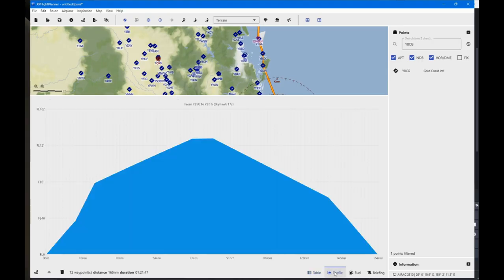Now you've got a flight profile here. There's my flight profile. I'm climbing up to 5,000 feet and then descending again, and it's got 12 waypoints, a distance of 165 nautical miles, and the duration in the Cessna 172 at between 90 and 100 knots is 1 hour and 27 minutes. So there's your flight profile, and I don't know why, maybe I didn't select the height. See how it's got flight level 120? Maybe I didn't select that properly.